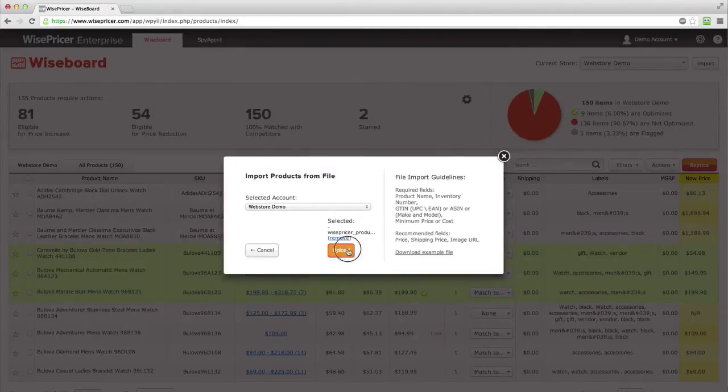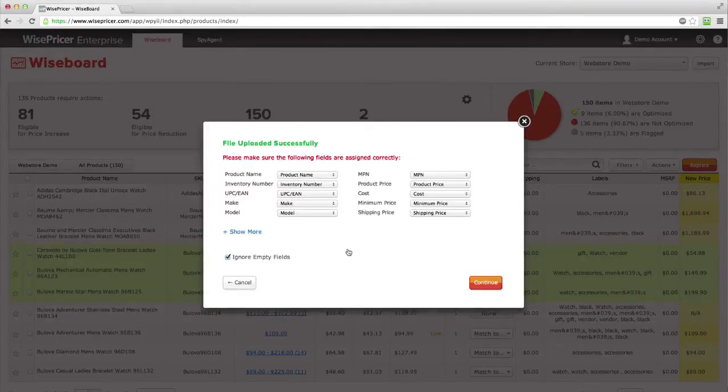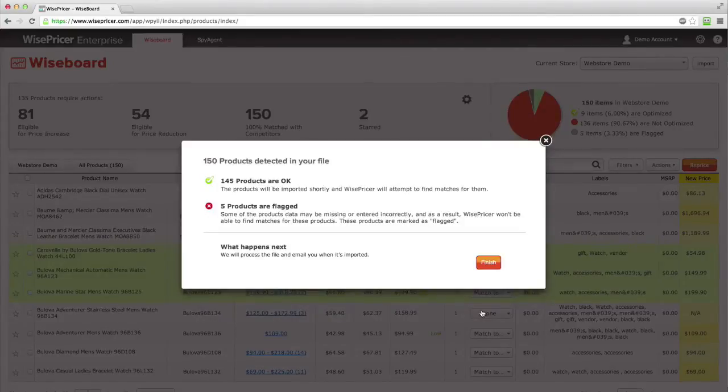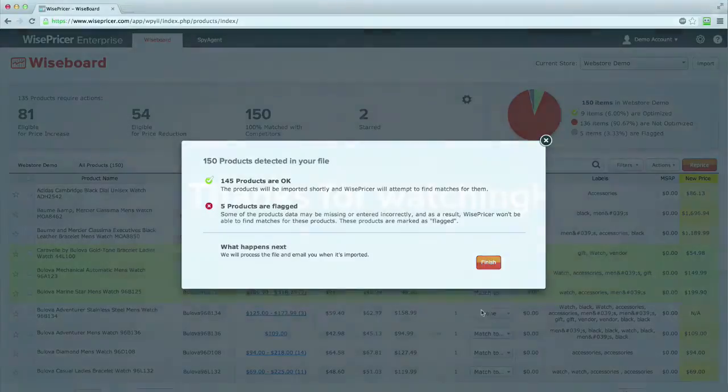Note, when using an export file, all fields will be mapped automatically. However, if you change the headers of the columns, make sure to map them in the proper fields in WisePricer. Click Continue. You will see a screen with an overview on how many products were detected and are going to be uploaded. That's it, you're all done. The upload process is being done in the background. You will receive a notification email once the upload is completed.